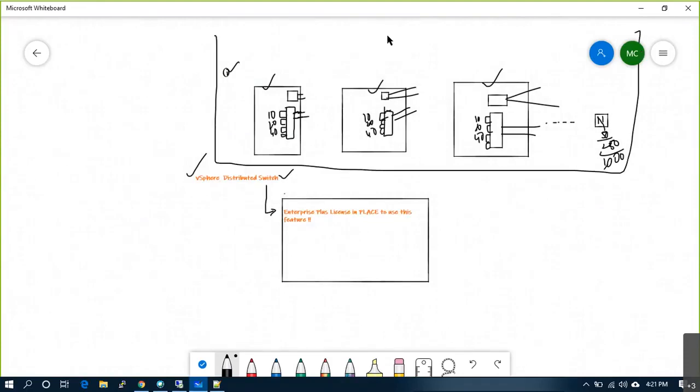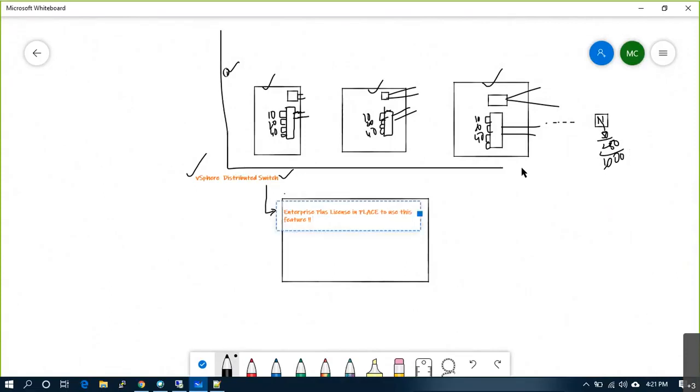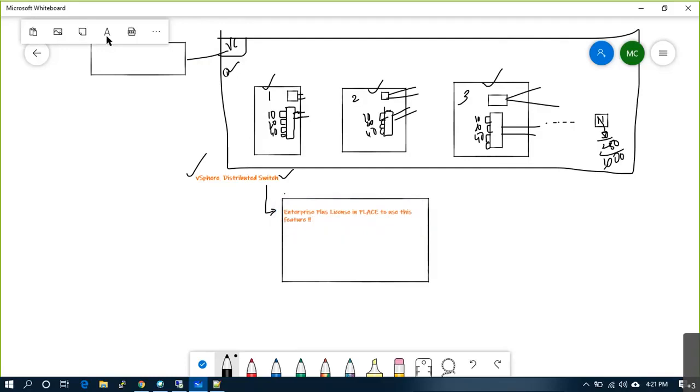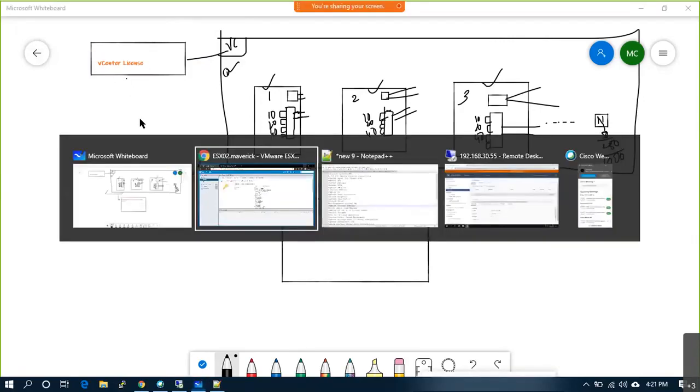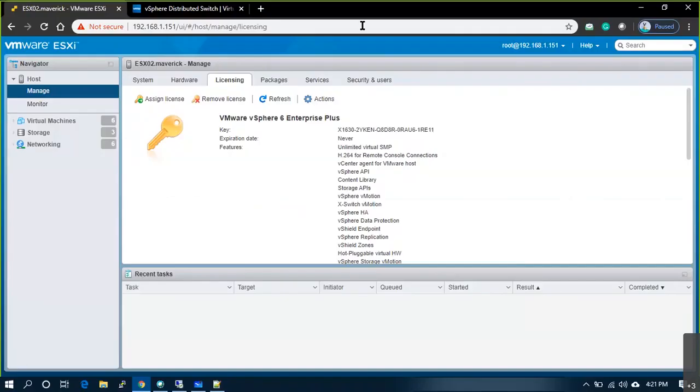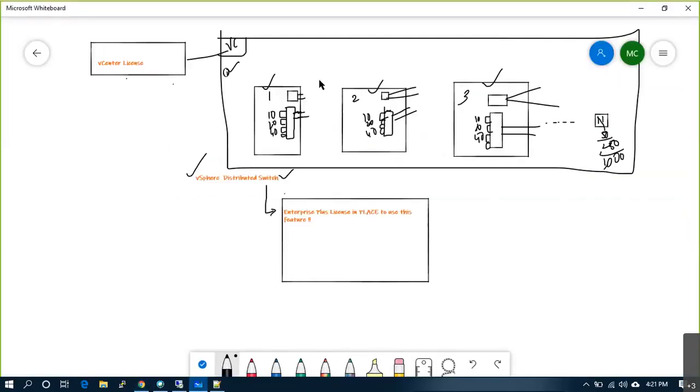You have vCenter, and ESXi 1, 2, 3. On a vCenter, you require a license for vCenter. vCenter has licensing. Again, how many vCenter licenses, that is what it is showing up here. If I go to vCenter, it is showing the vCenter license. Once you have the vCenter license, you also require individual ESXi licenses as well. Two types of licenses: one is vCenter, another one is ESXi.